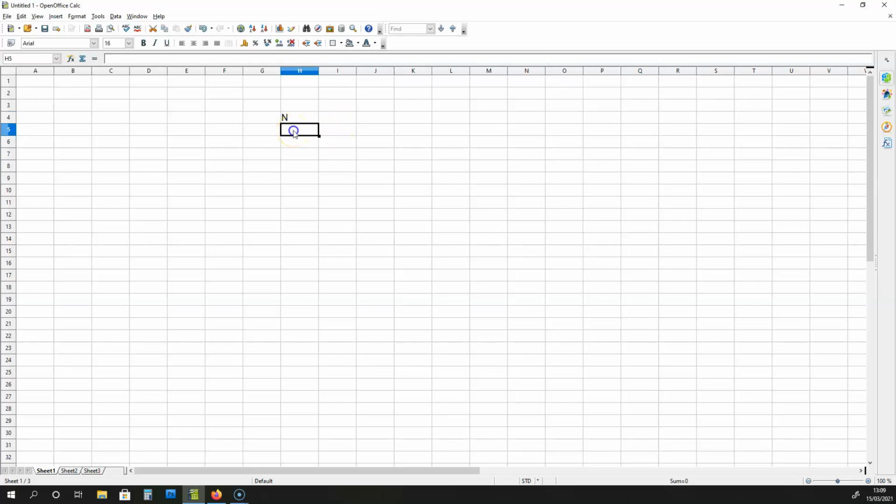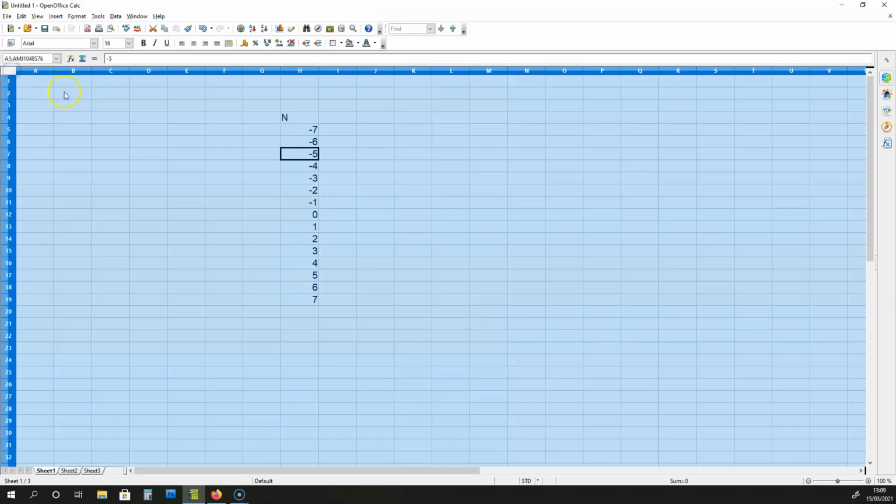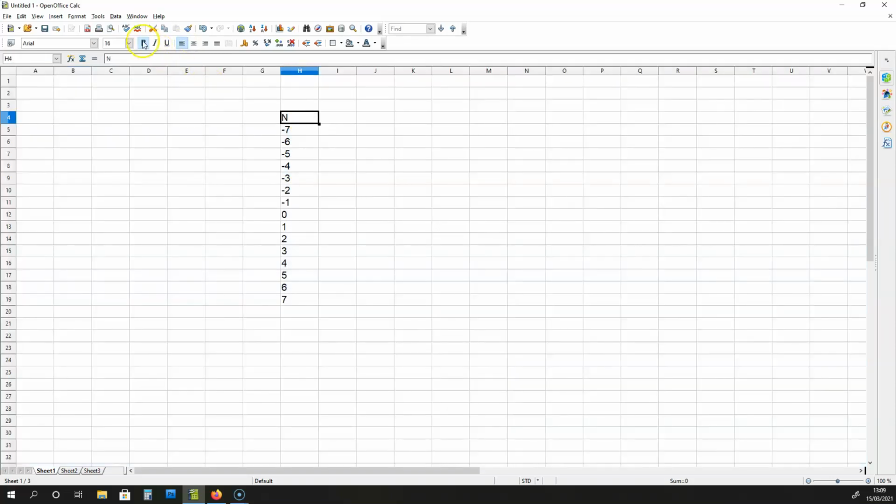And in this column, I'm going to put the values -7, -6, -5, and I'm going to go all the way up to 7, okay, from here. So up to 7 like this. Let me just make everything go to the left. So over here we have a column of values n, and I'll just highlight that.